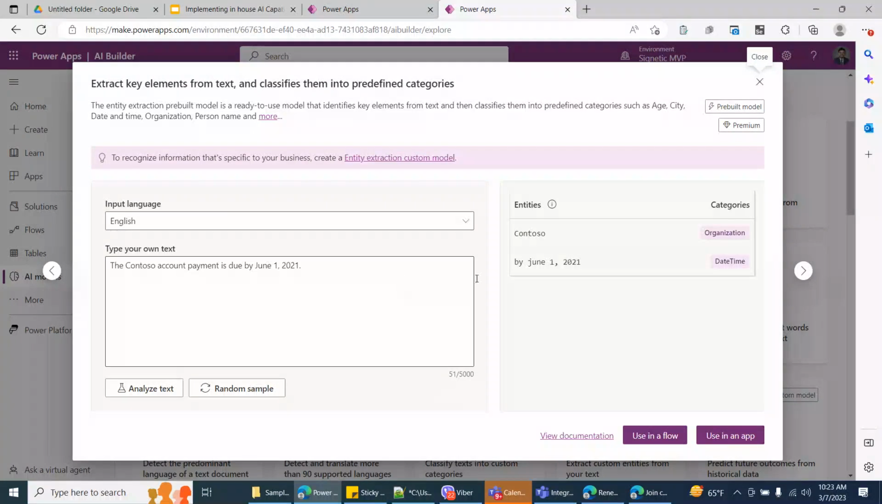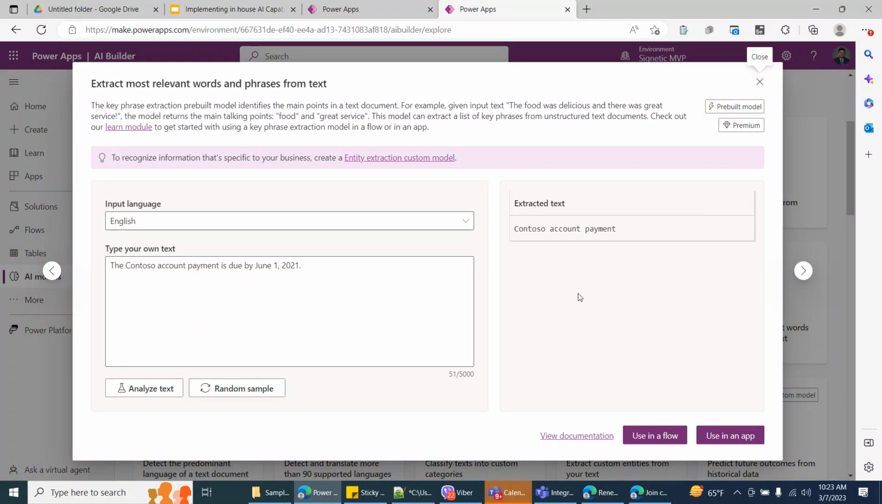Next one, again, takes a statement and extracts information like organization, dates, etc. The next one is to extract the most relevant words or phrases from the text. So here, Contoso is an organization, accord payment is a phrase. So it just extracts the most prominent phrases. When we have long documents, it extracts the major components of that document and puts them here.